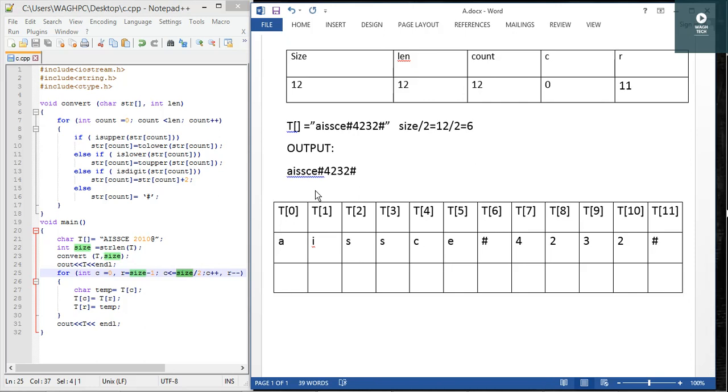So we have temp is equal to T of c. Now c is 0, and T of c is T of 0, that is a. So temp is a now. Clear?